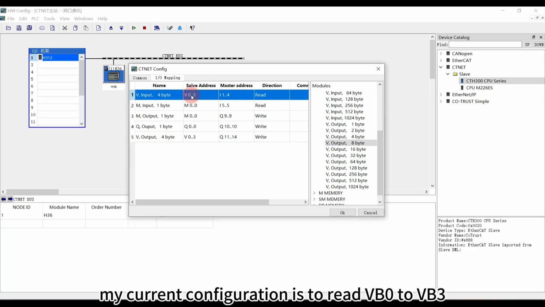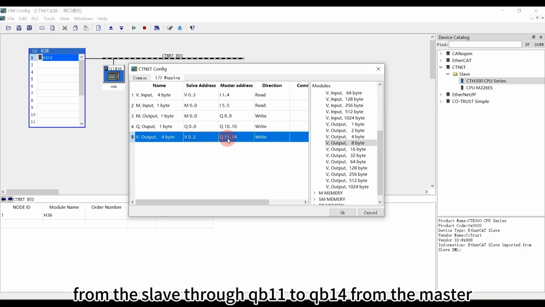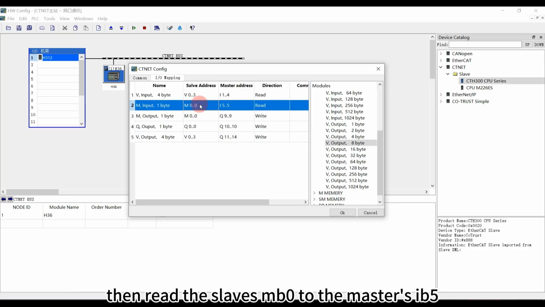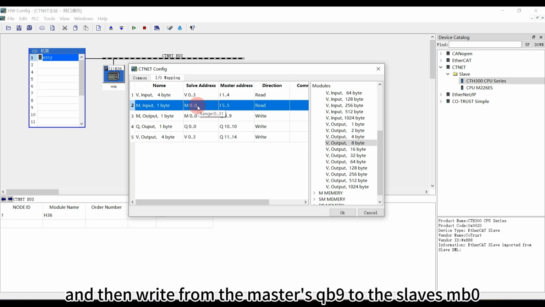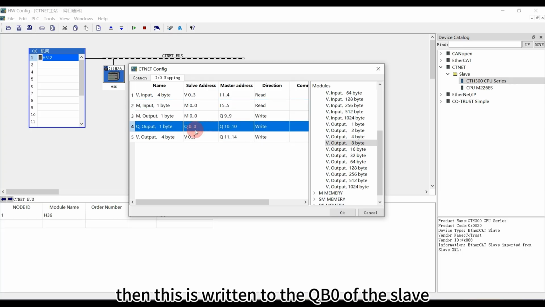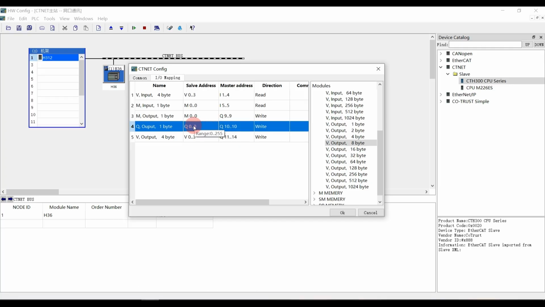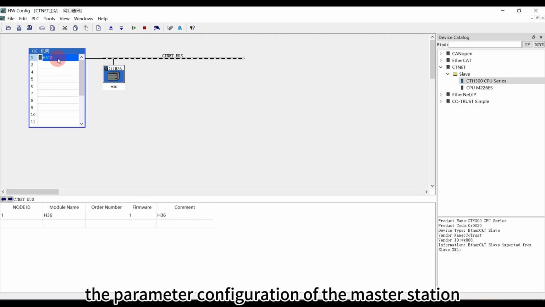My current configuration is to read VB0 to VB3 from the slave to IB1 to IB4 of the master, and then write from the master's QB1 to QB11 to the slave's VB0 to VB3. Then read the slave's MB0 to the master's IB5, and then write from the master's QB9 to the slave's MB0. Then this is written to the slave's QB0 through the master station's QB0. The parameter configuration of the master station is these.